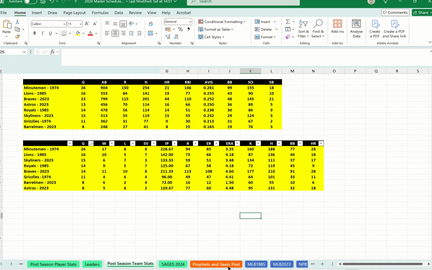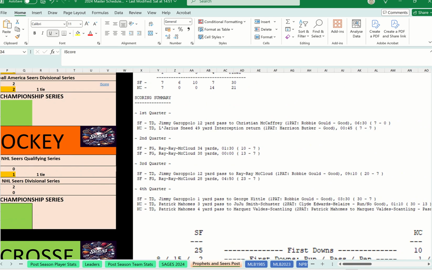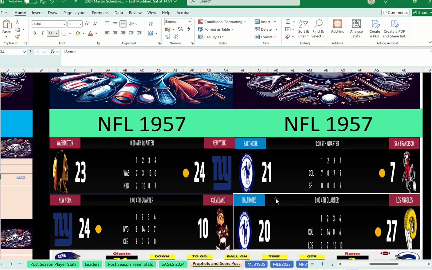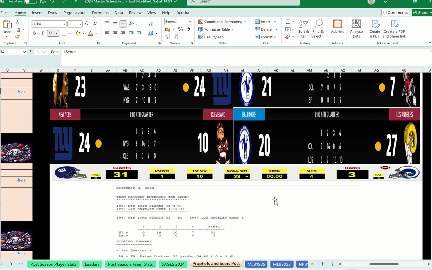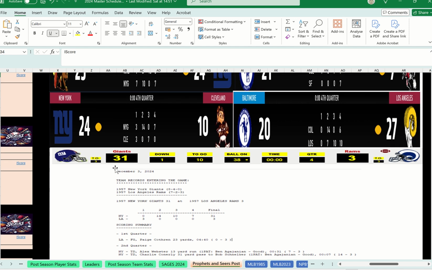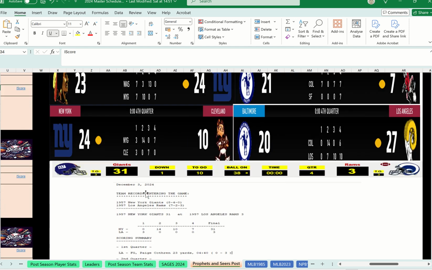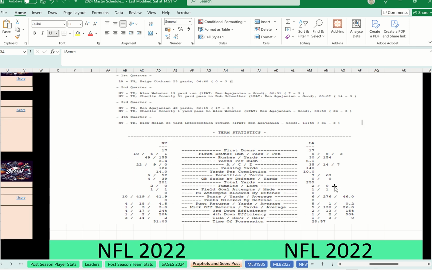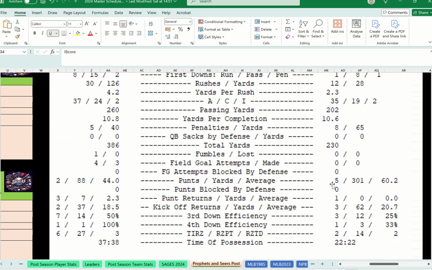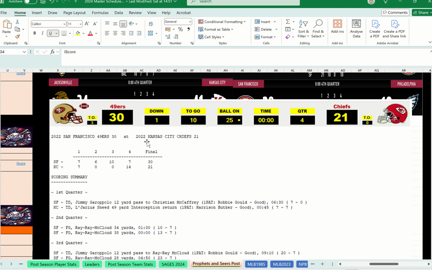There's the postseason stats for baseball. For other sports, I do keep a copy of how those games played out in the postseason. You'll see that the Giants won by 31-3 against the Rams in the championship game in 2022. The 49ers beat the Chiefs 30-21. So I hope you can see that it looks relatively complicated, but it's not.